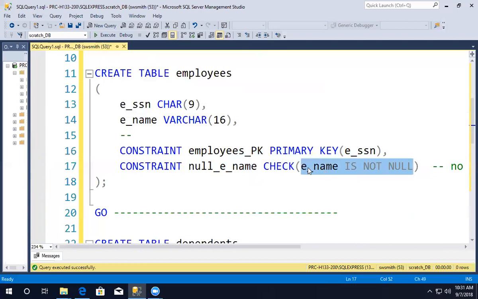So this is how you do a check. I'm going to show you some others as we go. This is an example of a check not null constraint. You can also check whether it's equal to an A, or equal to a B. You can check anything that you can write there easily. You cannot access another table.